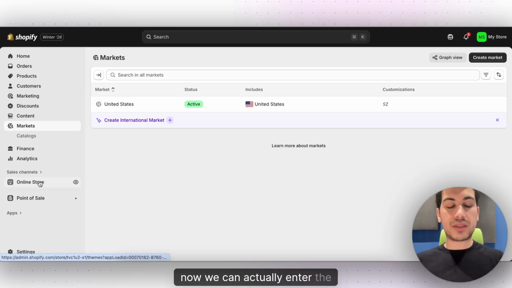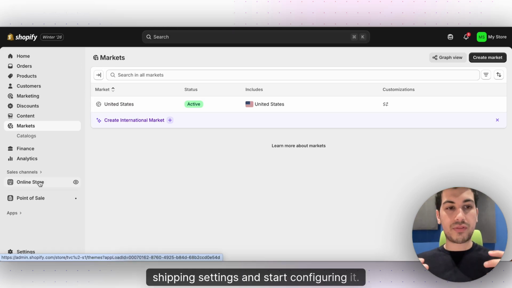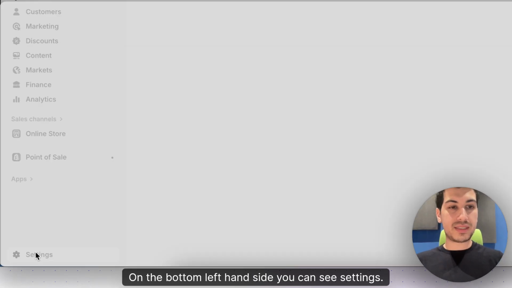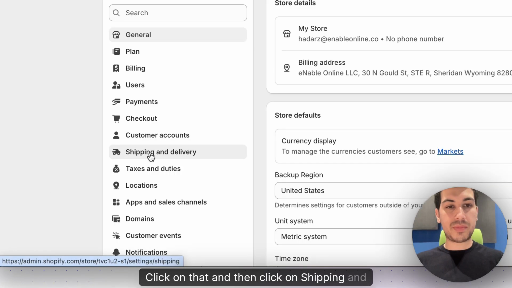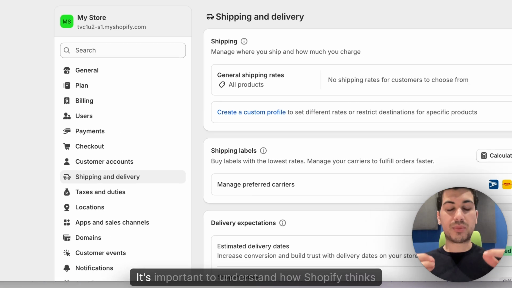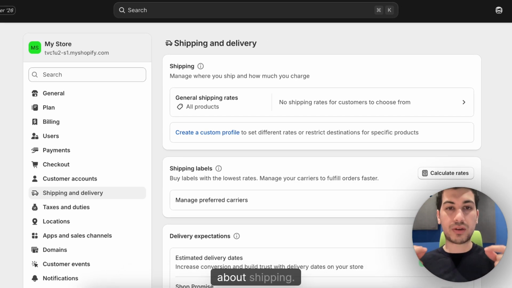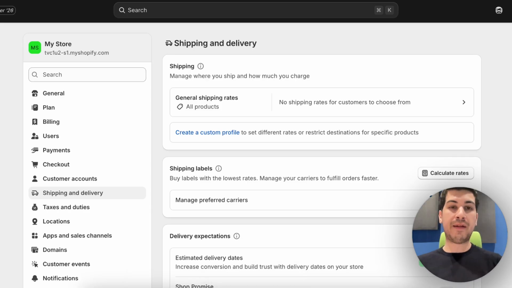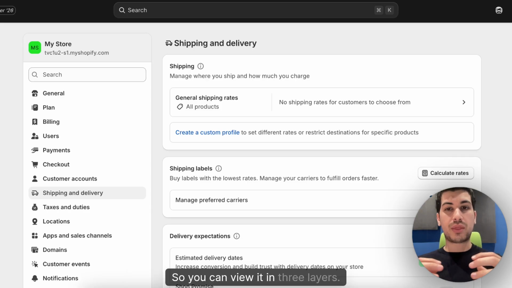Now we can actually enter the shipping settings and start configuring it. On the bottom left-hand side, you can see settings, click on that, and then click on shipping and delivery. Now, it's important to understand how Shopify thinks about shipping. It'll make it a lot easier for us to configure our shipping setup. So you can view it in 3 layers.